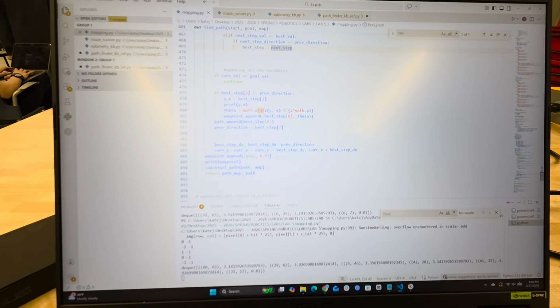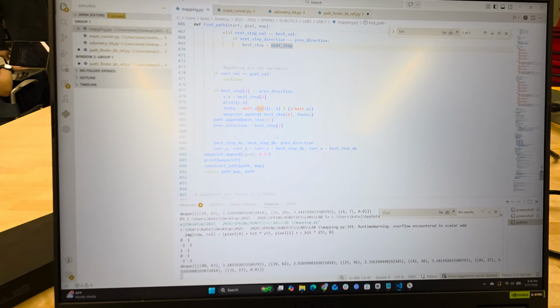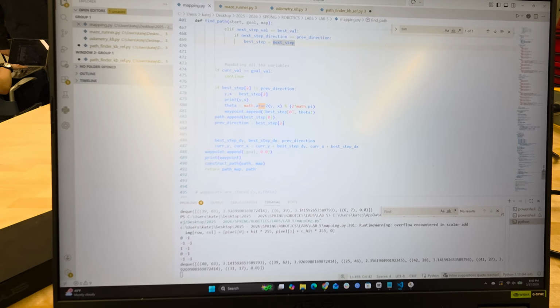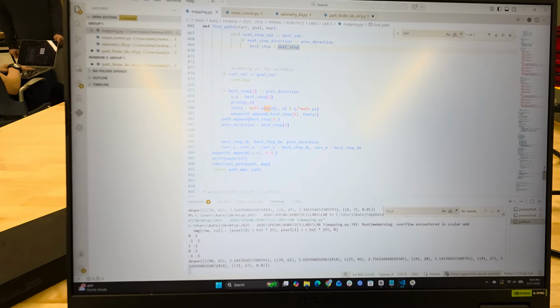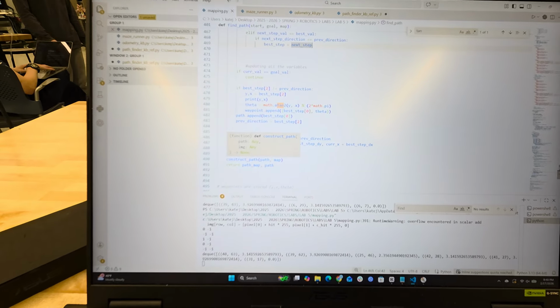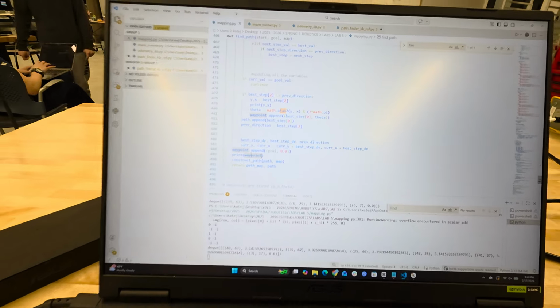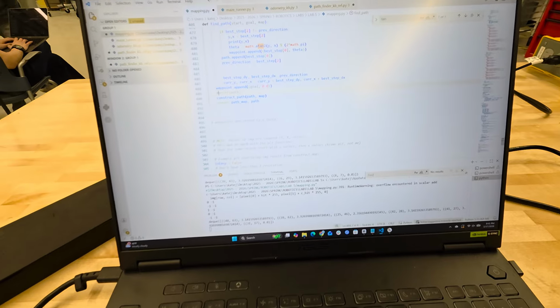And then we'll update all our variables and update our coordinates as well. We're also gonna print out the path. Alright, so then we'll run it.